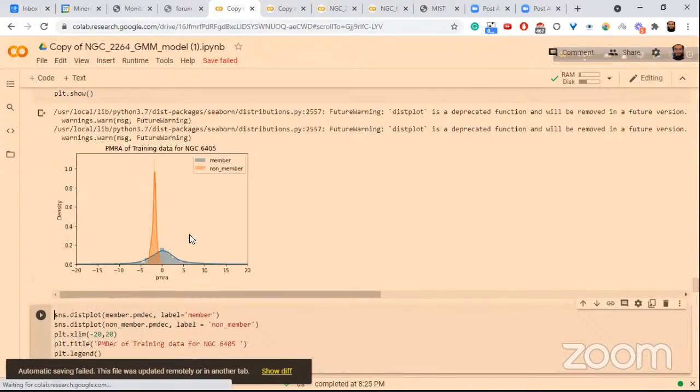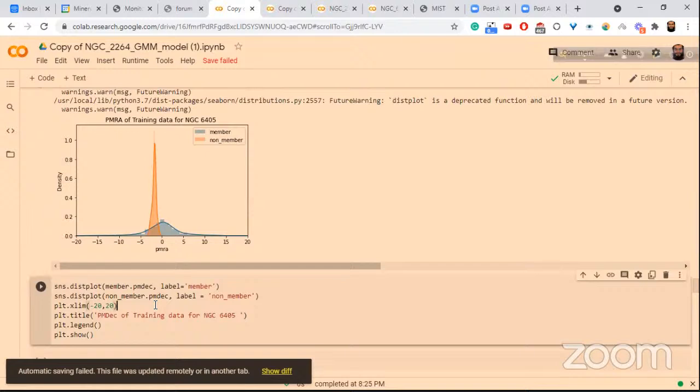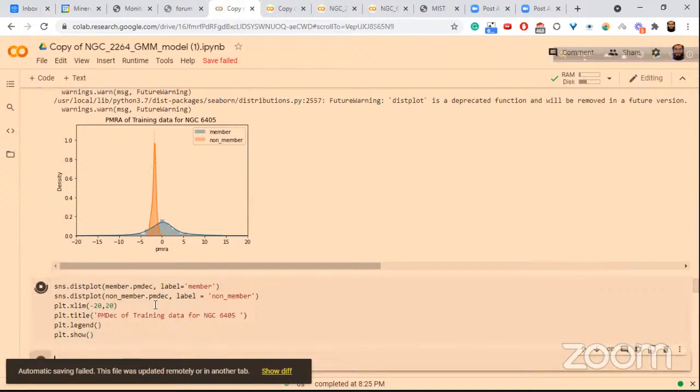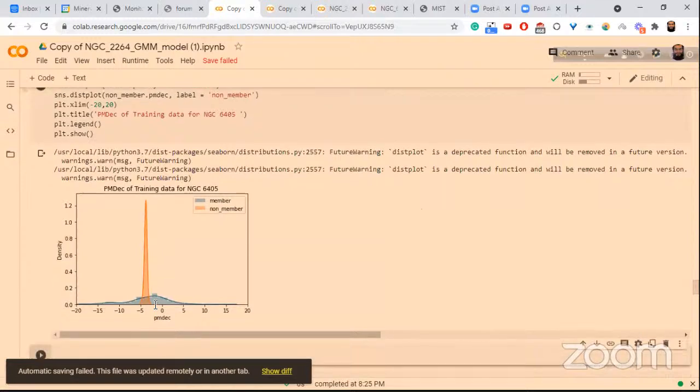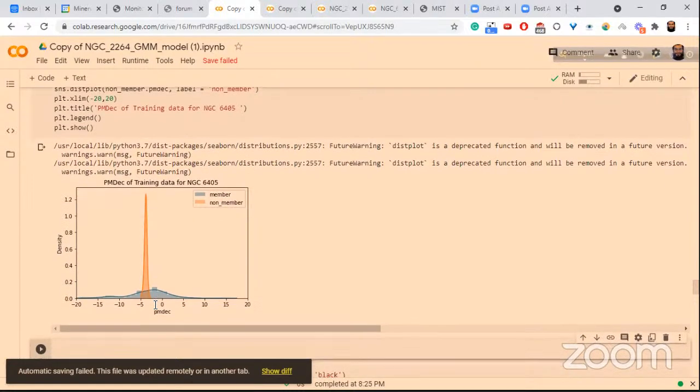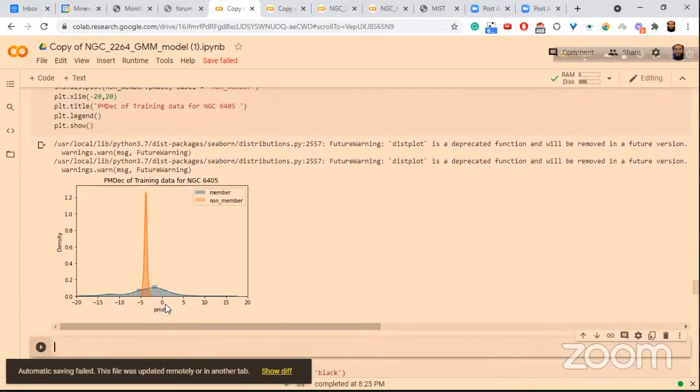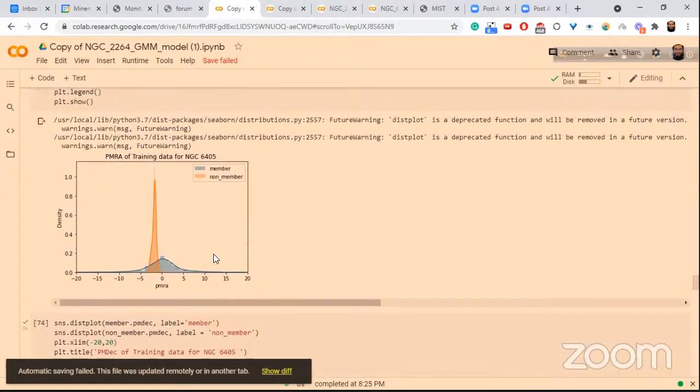If you see the PM RA plot, the yellow one is the member one. So the legend is confusing; everything is opposite. The labeling is opposite. Then it is okay, otherwise it is not fine. What about PM Dec? This is the PM Dec histogram, and PM RA looks similar. That's also similar. So exactly opposite, then it's fine.